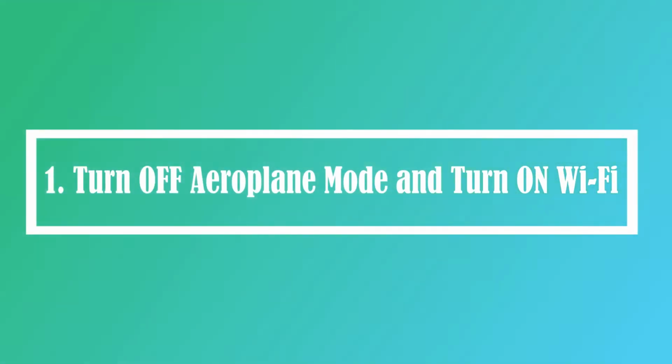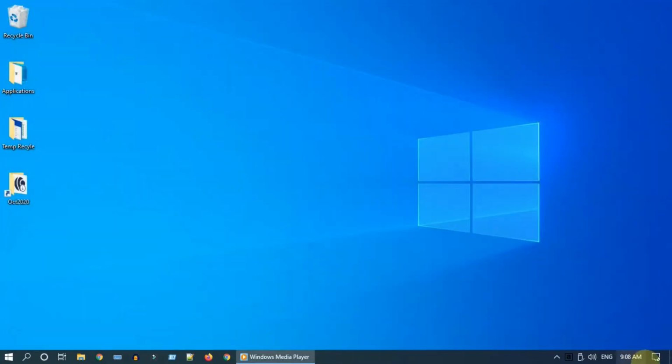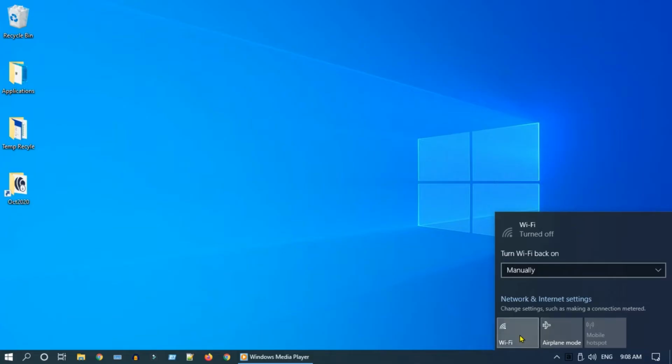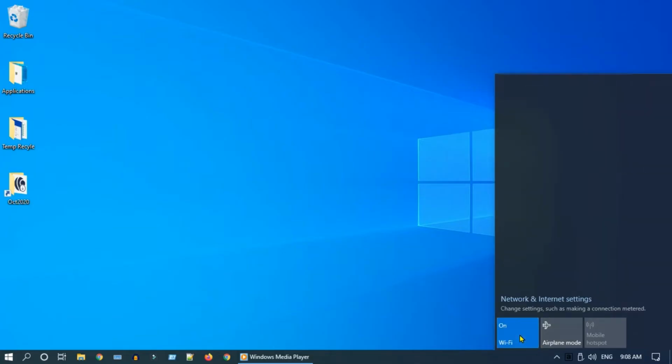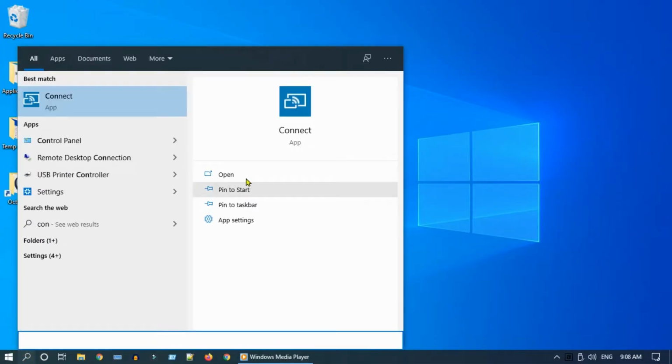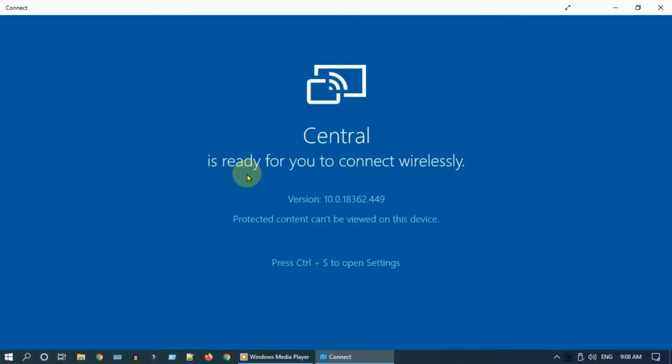Solution 1, turn off airplane mode and turn on Wi-Fi. Go to your notification area. Turn off airplane mode. Select network. Turn on Wi-Fi. I no more have that error. You may probably ignore this warning. Your Connect app should still work with this message.